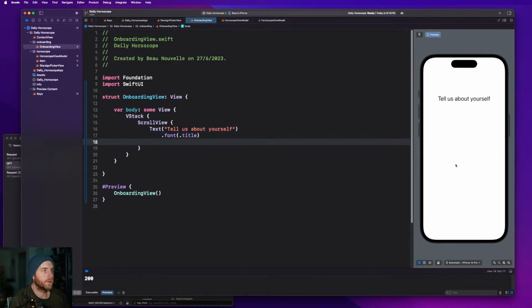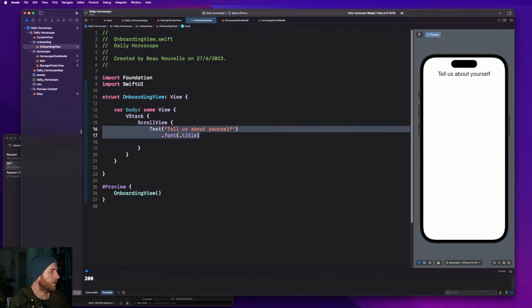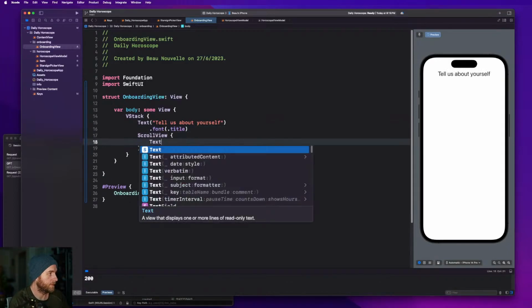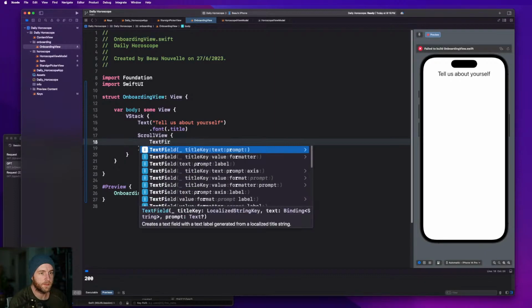And then, yep, we've got some scrolling happening. Let's throw this outside the scroll view, so we'll always have it at the top of the screen. And then in here, we will put some text fields, right? So the text field will pass through.